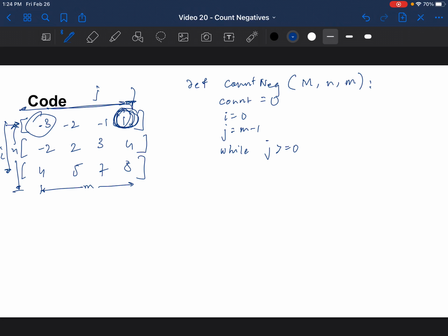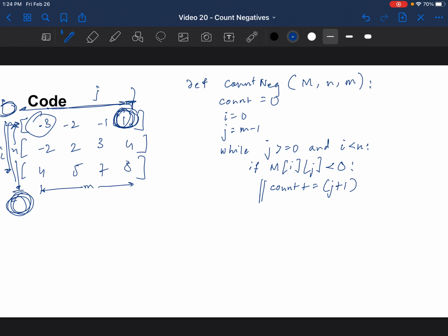And the way I'm going to do this is I'm going to write a while loop. While j is greater than or equal to 0, meaning while you go all the way here, and i is less than n, because i is incrementing. So while i also falls off the cliff and j also falls off the cliff, what I do is I check if each element I am looking at is negative. If I found a negative element, as I said, I simply increment my count and also jump to the next row.